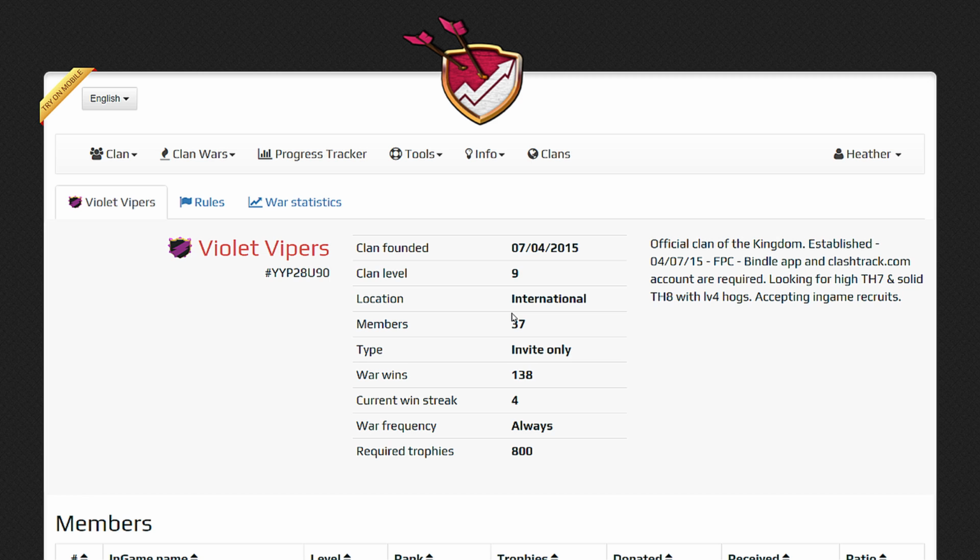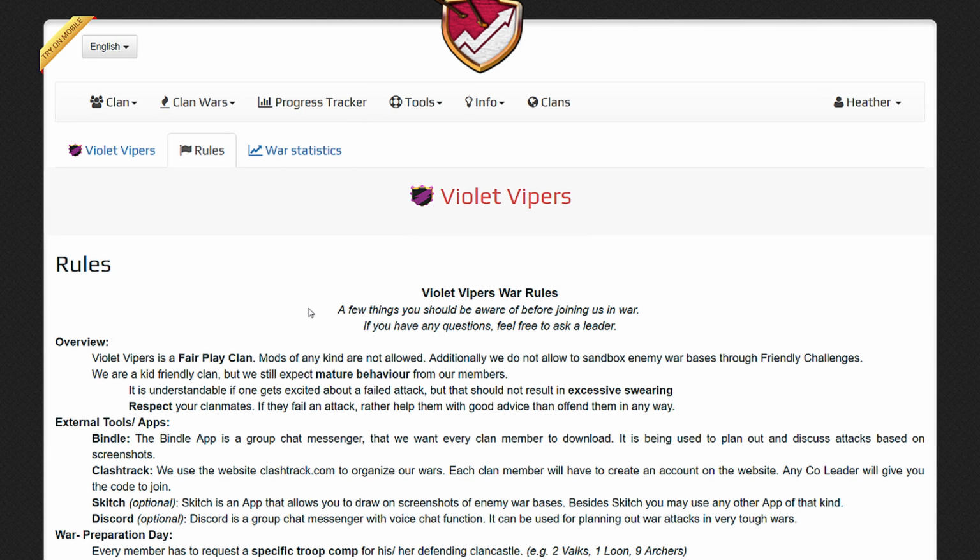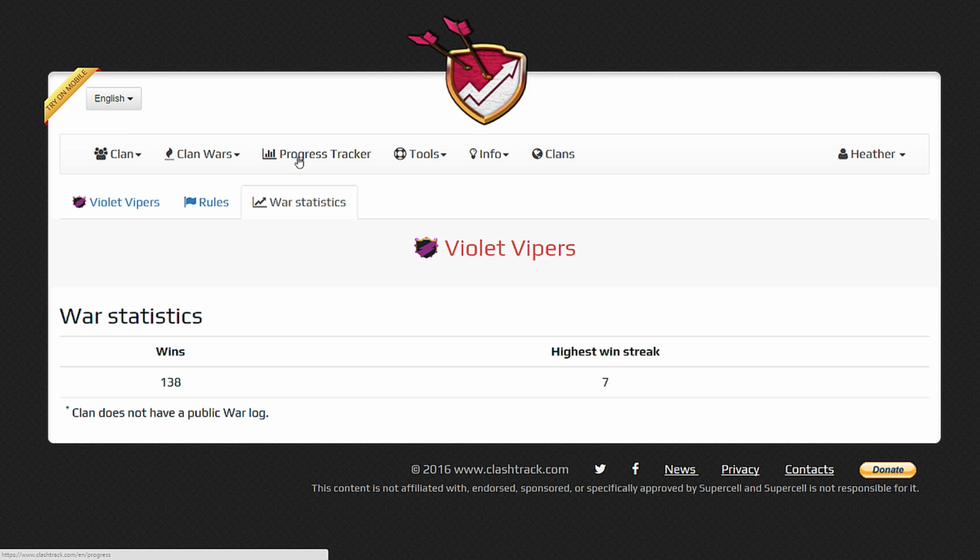And so if you go to the last tab and you go under clans, you can see all the different clans that have a website through Clash Track. And you can see Violet Vipers, they're ranked number 2, most popular active website.